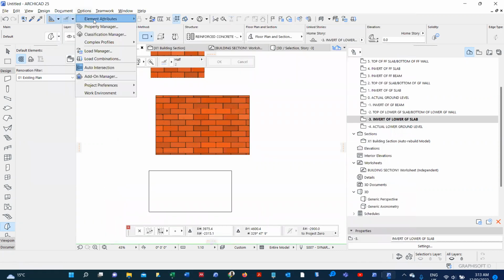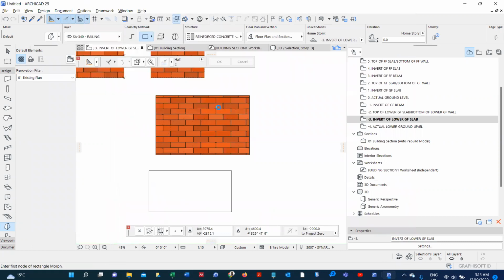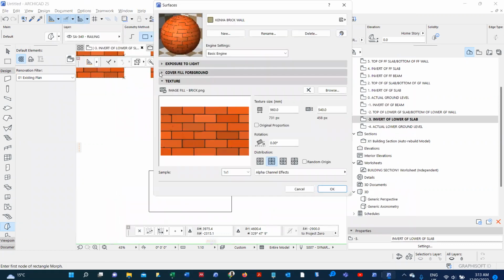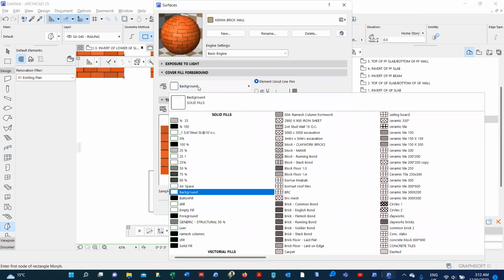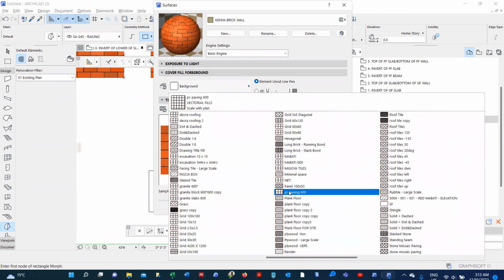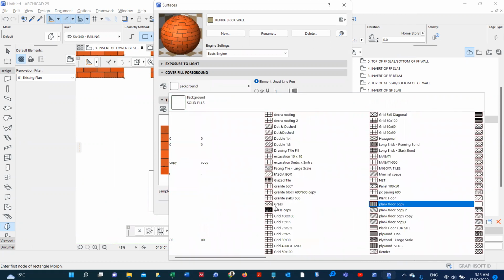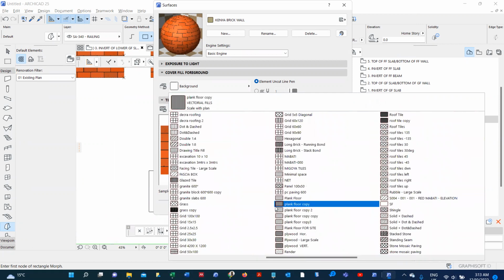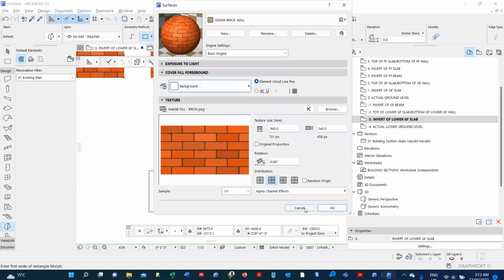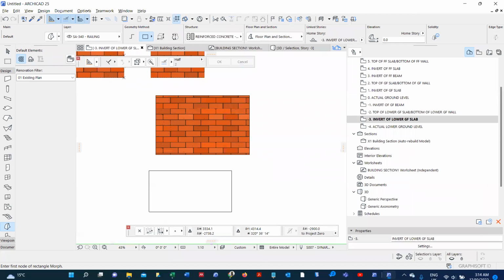If we go to that surface, you can put a foreground, okay? And this foreground, now what we are going to use, we are going to use the elevational fill that we created. So let me look for it, call it Kenya brick wall. I am not seeing it here simply because I did not assign it to be a cover fill. So allow me to correct that.